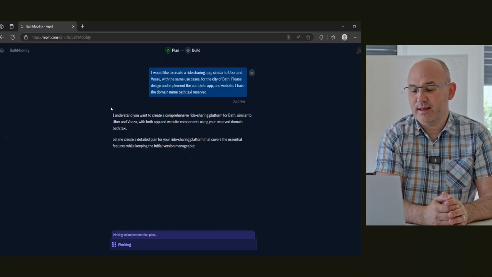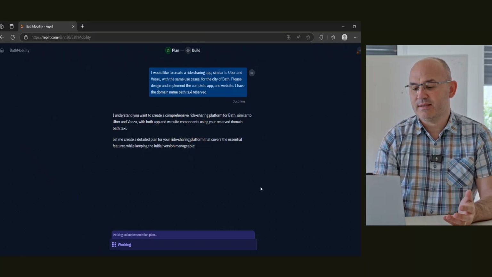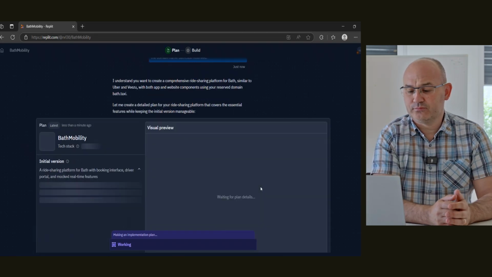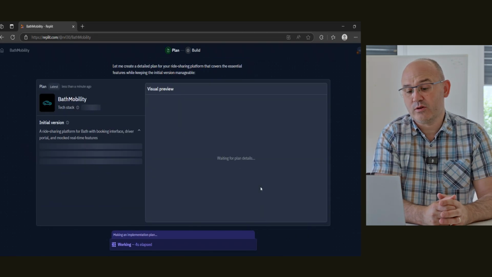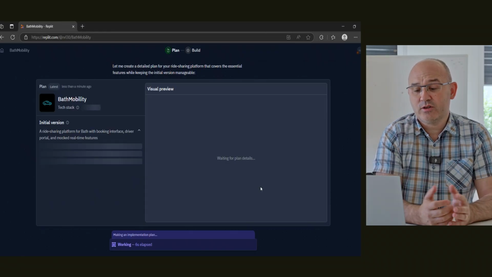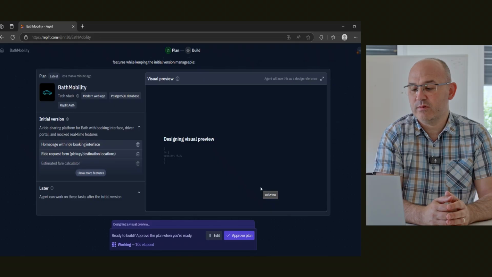Okay, so I'm going to send this to the agent, and it may not develop the whole app for me because this is more of a single page application, but in terms of ideation, certainly it's going to at least create the plan for my ride sharing platform, covering the essential features, keeping it manageable. And now it's called Bath Mobility, and it's making an implementation plan. And I'm just going to let it iterate those requirements. The initial version is a ride-sharing platform with a booking interface, a driver portal, and mocked real-time features.